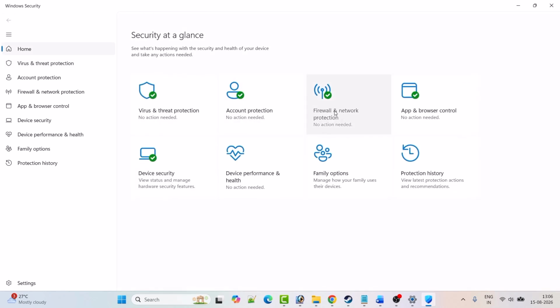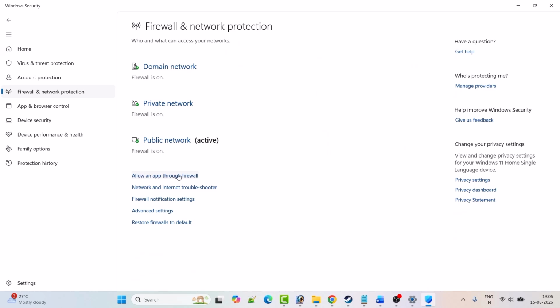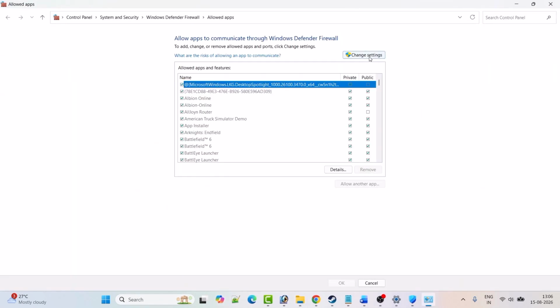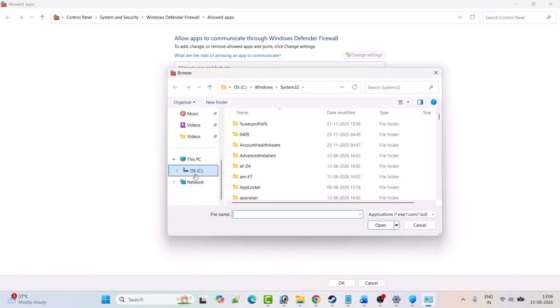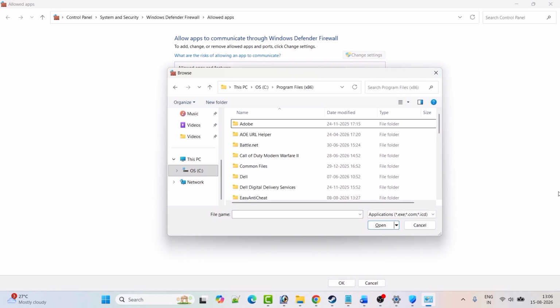Then click on firewall and network protection. Click on allow an app through firewall. Click on change settings, click on allow another app, click on browse, and then again browse to the game installation folder. So open C drive, open Program Files x86 folder, Steam folder, steamapps folder, common folder.